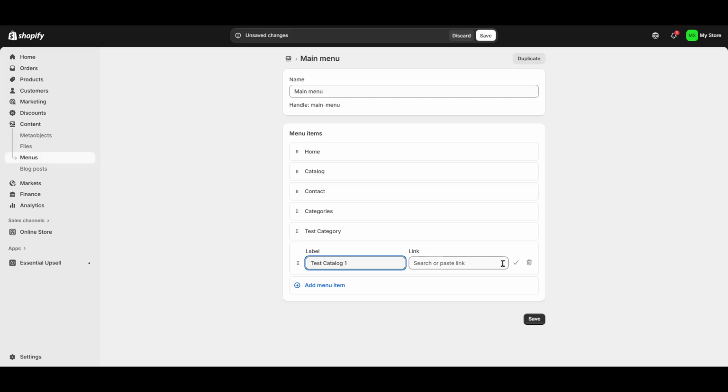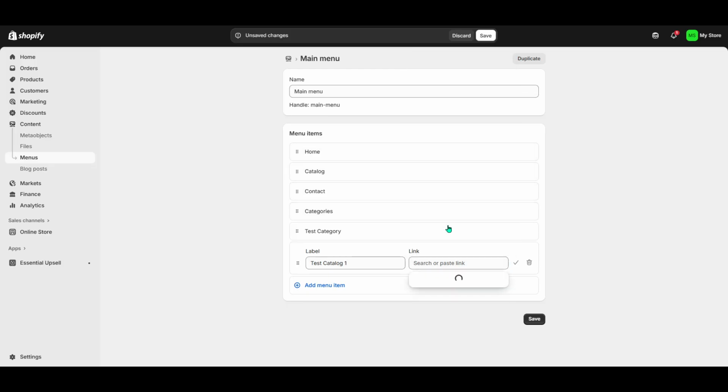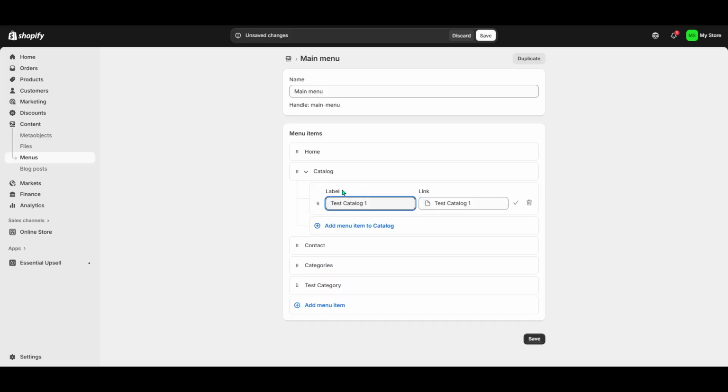This hierarchy is crucial because it ensures that your site's navigation remains clean and intuitive, making it easier for customers to find what they're looking for. After organizing your menu items, it's time to link them to the specific page we created earlier. This step connects the dots between your main catalog page and the individual product categories, creating a cohesive path for users to explore your offerings.